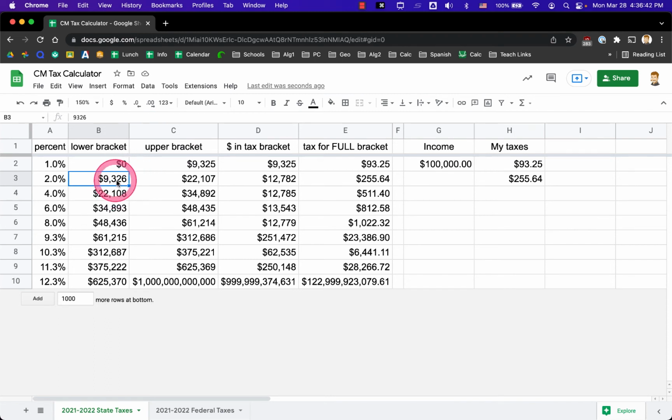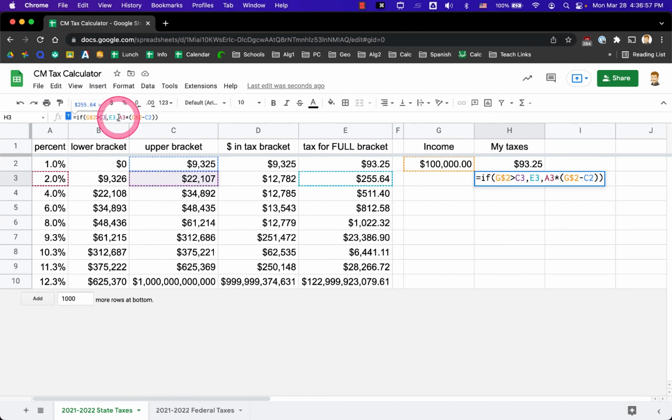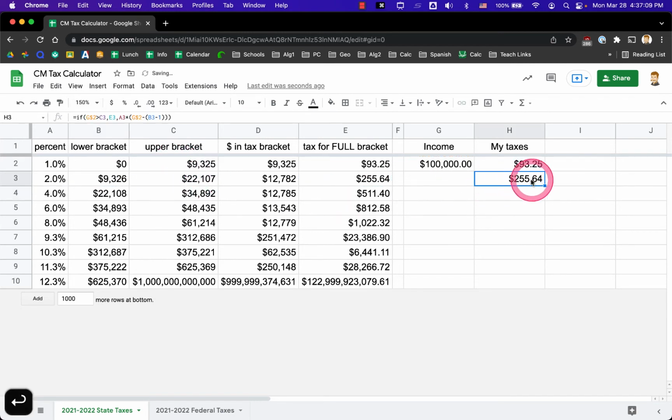Check it out. So if I do 9,326 minus 1, I get that bracket. If I do 22,108 minus 1, I get 22,107. So really, instead of taking the thing above it, I can just take the thing left of it minus 1. So I'm going to go here and say, instead of using C2 right here, I'm going to change C2, and I'm going to put another set of parentheses, and I'm going to say it's really B3 minus 1, which is the same thing as C2. So I'm going to hit enter, and now spread my code, and it should be working.